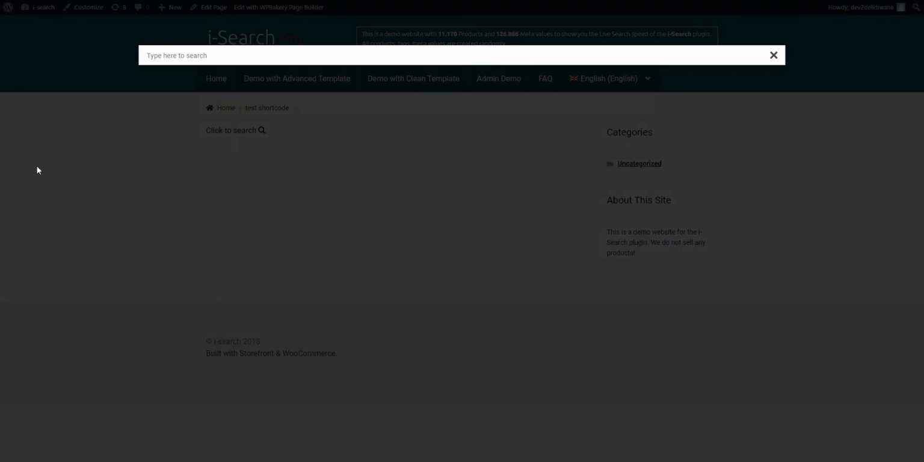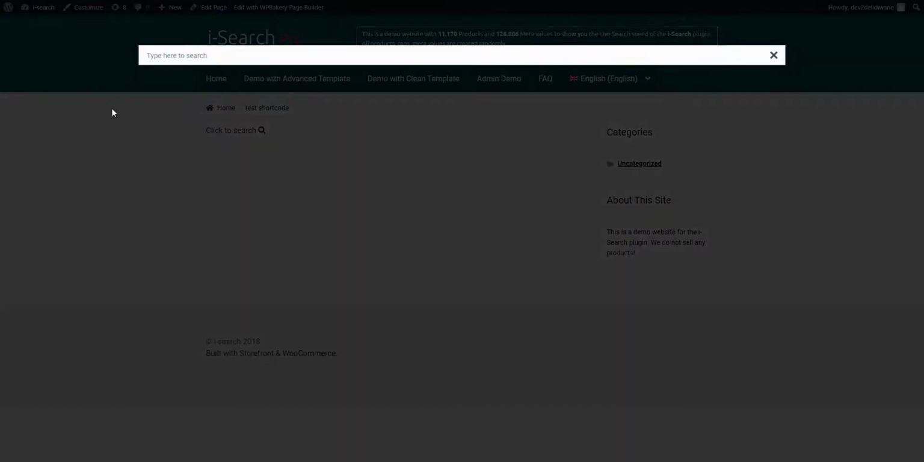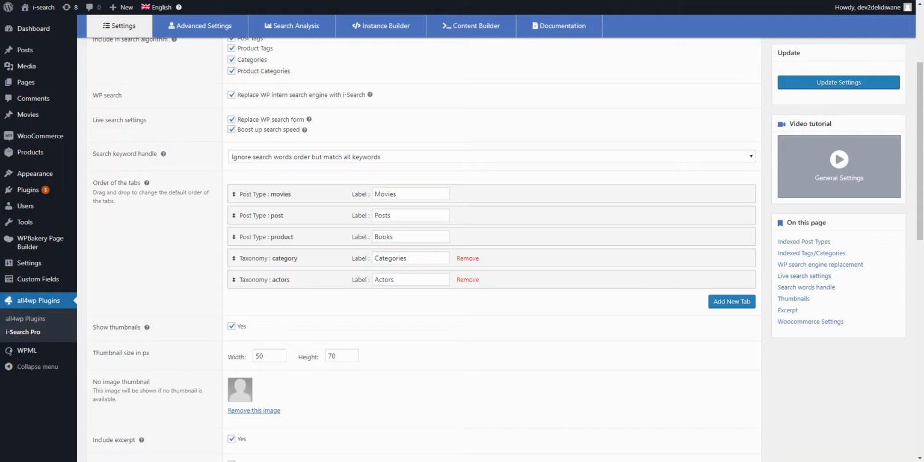If I click on it, you see I will get a search input field with an overlay. This is good for mobile devices. If you have a mobile menu, you can insert the search instance in your menu. Later, I will show you how to insert an instance in the menu or in the sidebar. Or let's say no, let me show it here right now. Here I want a menu, an instance.